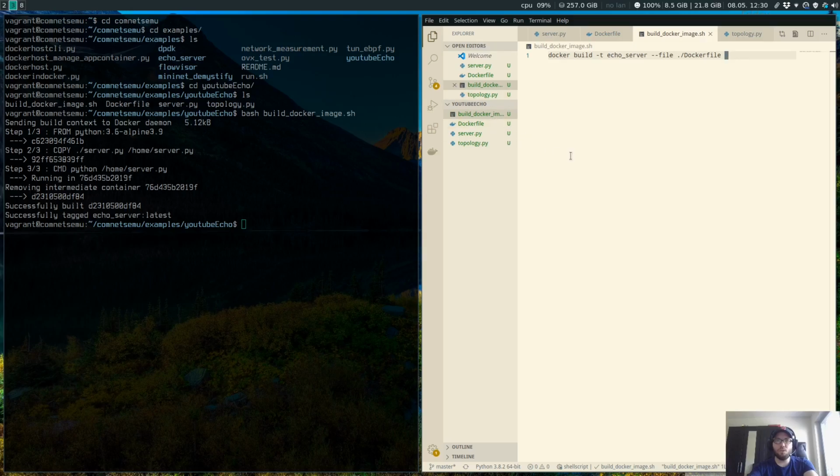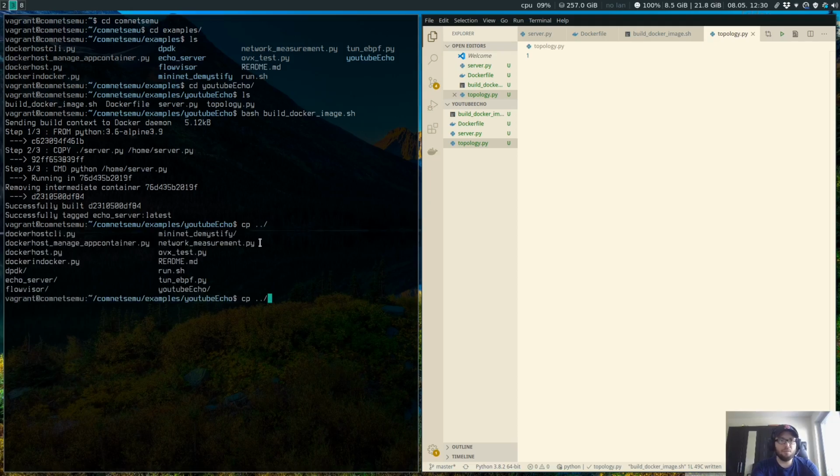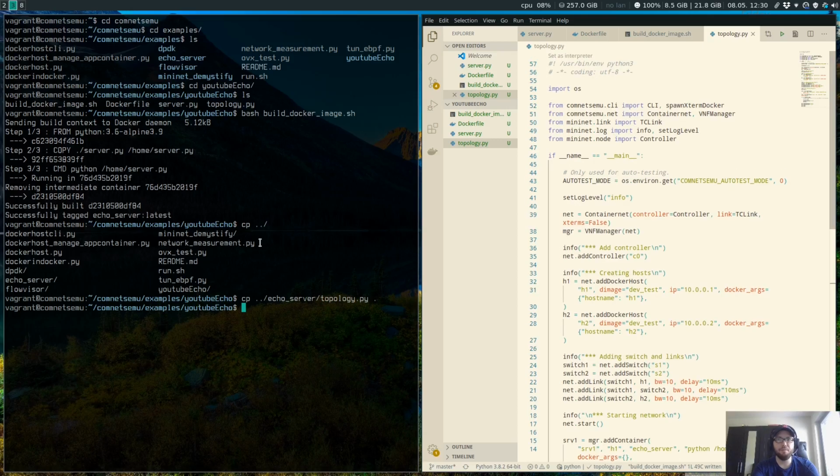To keep the video short, instead of manually editing this topology file, let's copy the one we have in the repository. So we go to the repository, we go to echo server, we go to topology.py, and we copy it here. And here we have it. Let's go over this file, very simple, very fast, and it's not so complicated.